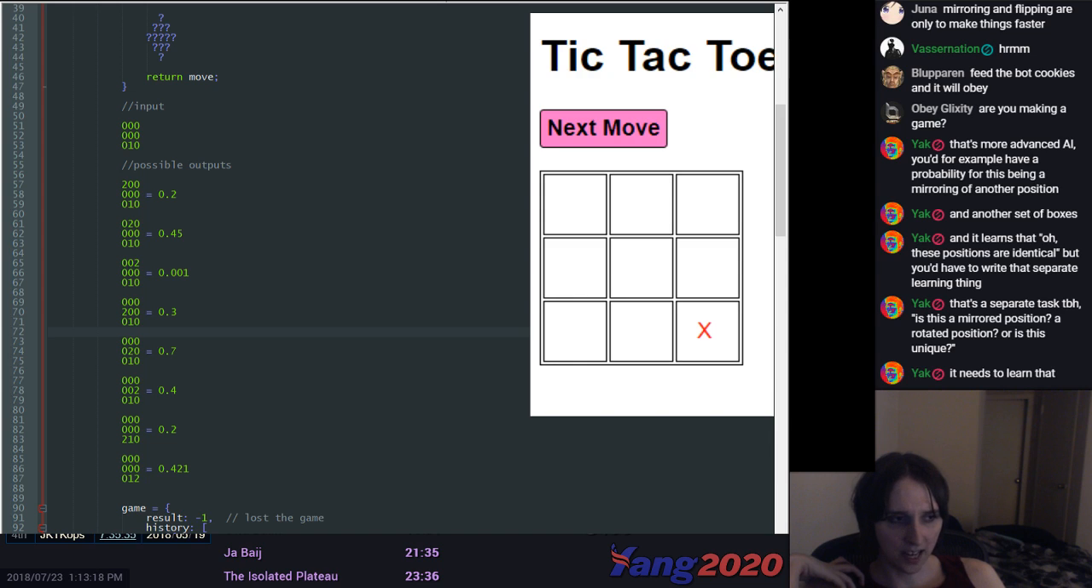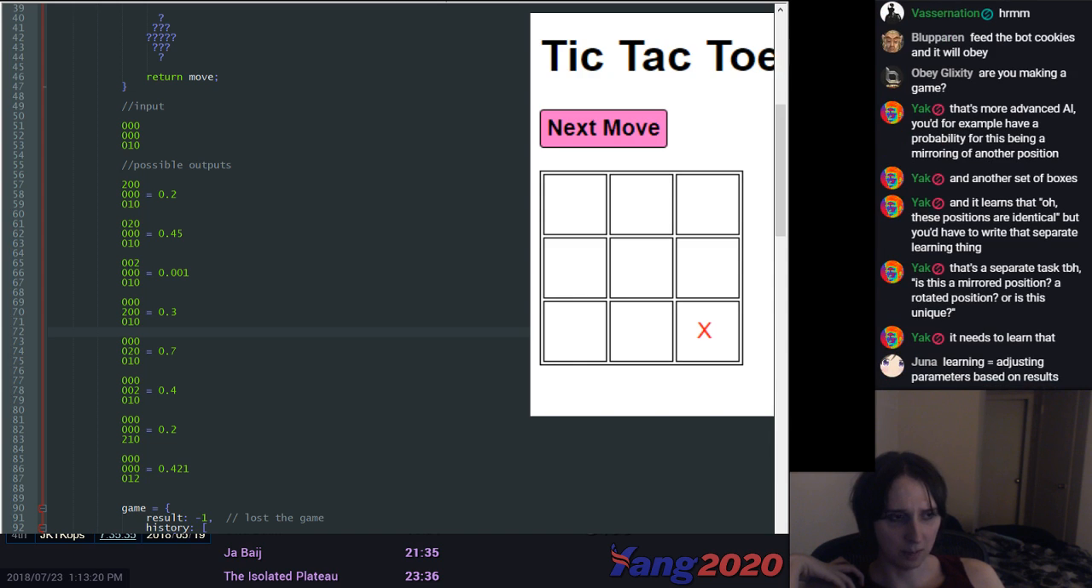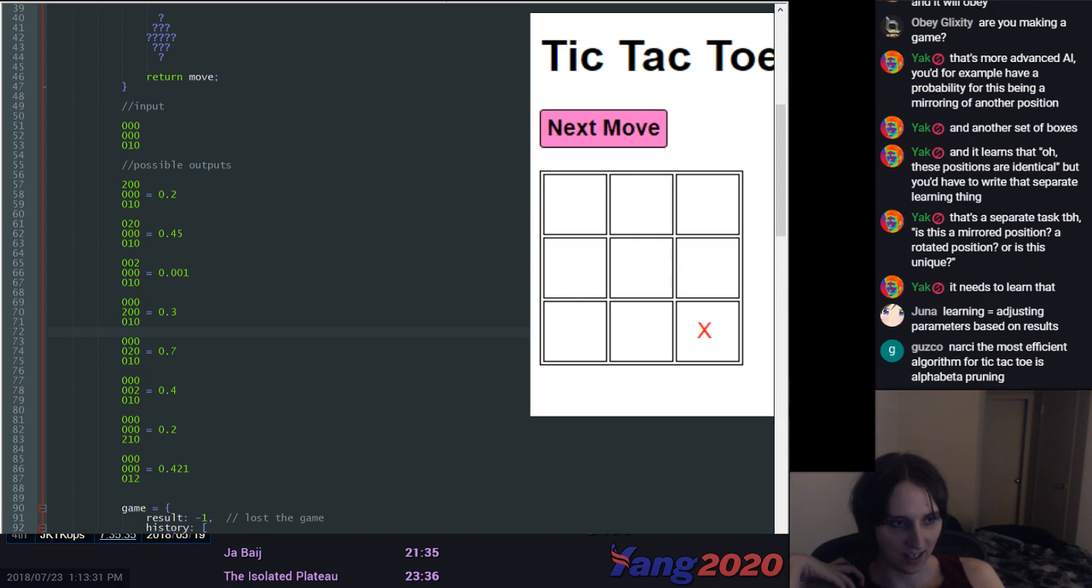It's a separate task. Is this a mirrored position, a rotated position, or is it unique? You say it's a separate task, but it is related to the act of winning at tic-tac-toe. Don't you think it's related to the task at hand?